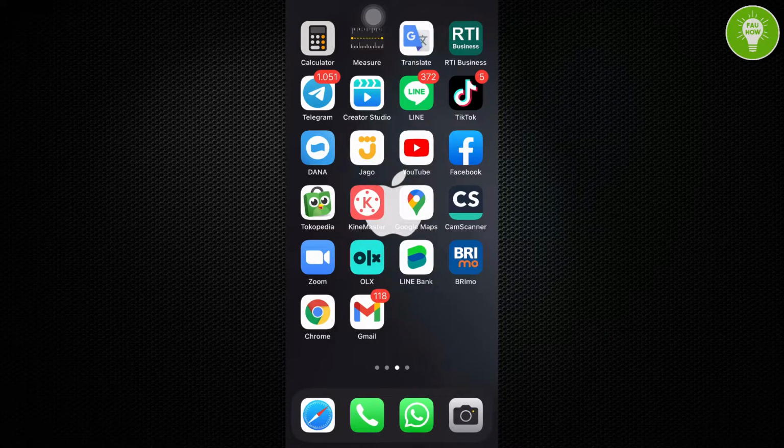For the first, make sure that your phone has been connected to the internet. Once your phone has been connected to the internet, let's go to the tutorial. Okay, just open Gmail apps.